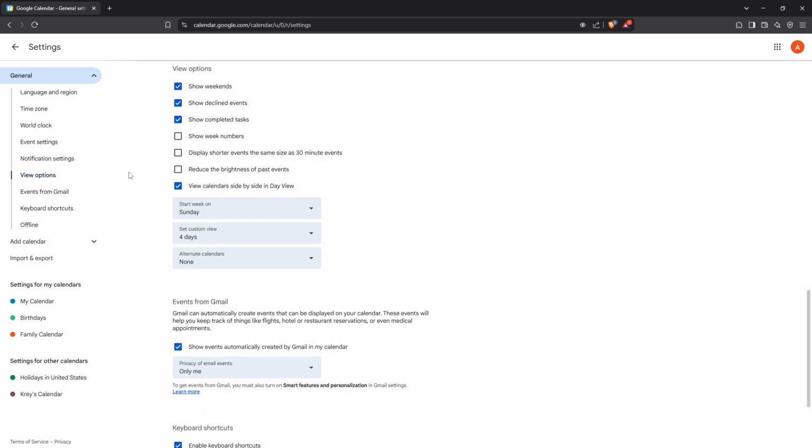Once you're in the View Options section, you'll notice different checkboxes that allow you to customize your calendar view further. What you're looking for is the option that says View Calendars Side by Side in Day View. Check the box next to this option. This adjustment will enable you to view multiple calendars simultaneously when you switch to the day view.